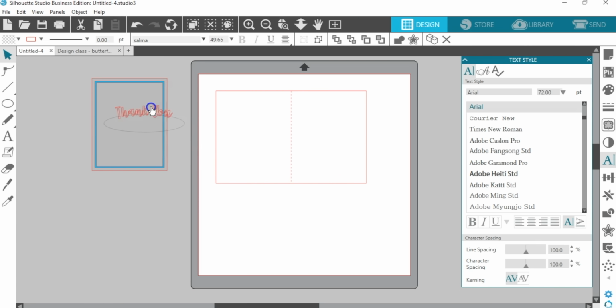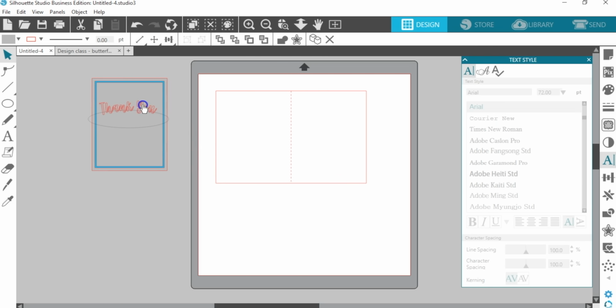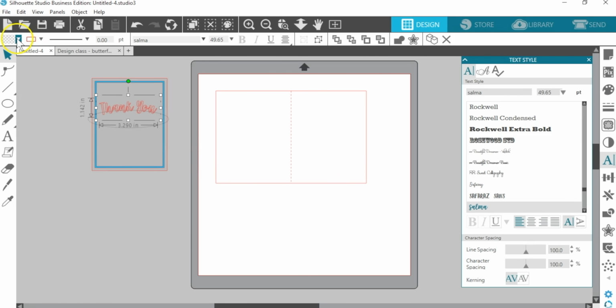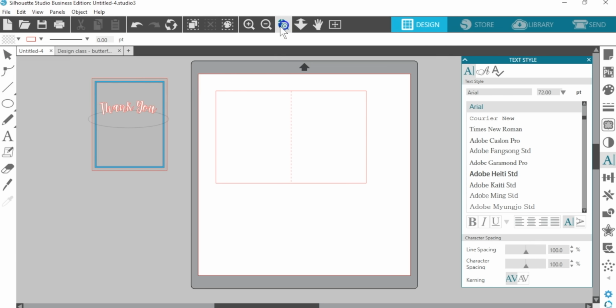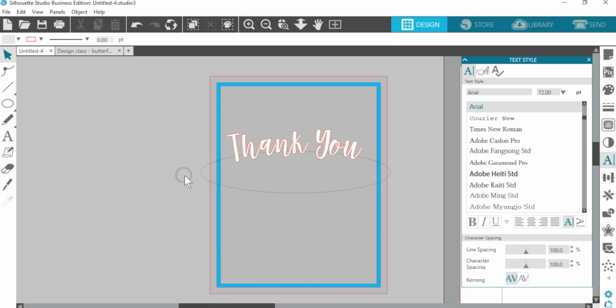Drag it over to the front of our card, and I'm going to change it to a white fill color so we can see it a little better. We could stop here with some nice curved text for our card, but I want to show you something else you can do with your design tools in Silhouette Studio. So we're going to create some butterflies for a nice finishing touch.